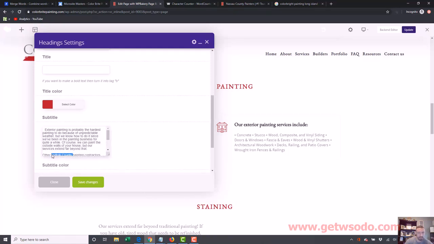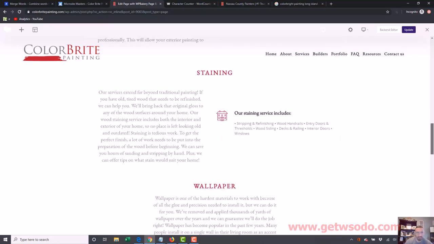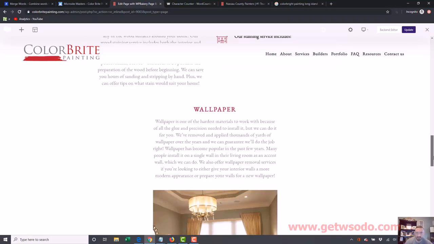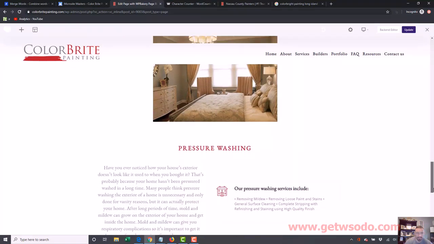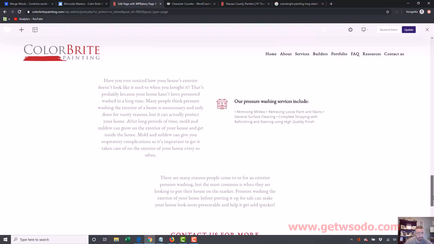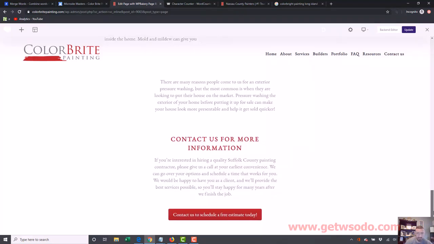And again, same thing here. Other painting contractors. Save changes. I'm skimming through it, just making sure I don't see any keywords repeated over and over and over again.